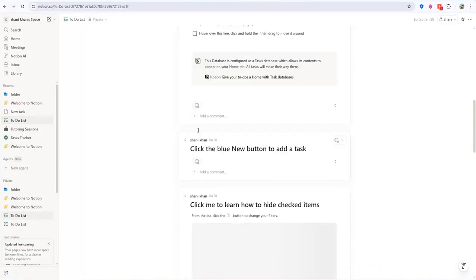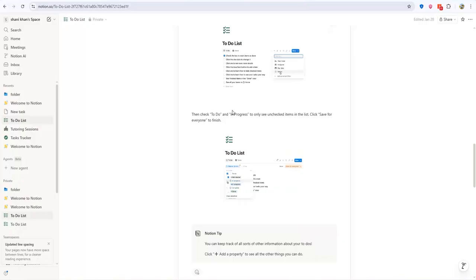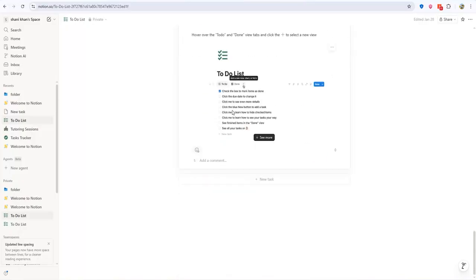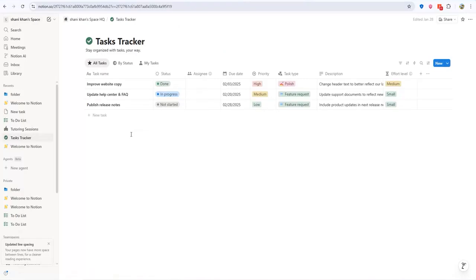Next, add your content to the page. This could be notes, text, or any information you want to turn into structured data. Now, click inside a table cell where you want the data to appear. Type a / and choose Ask AI or click the AI option.